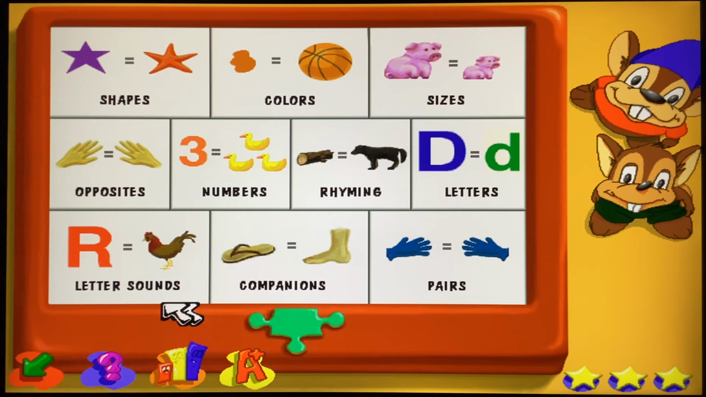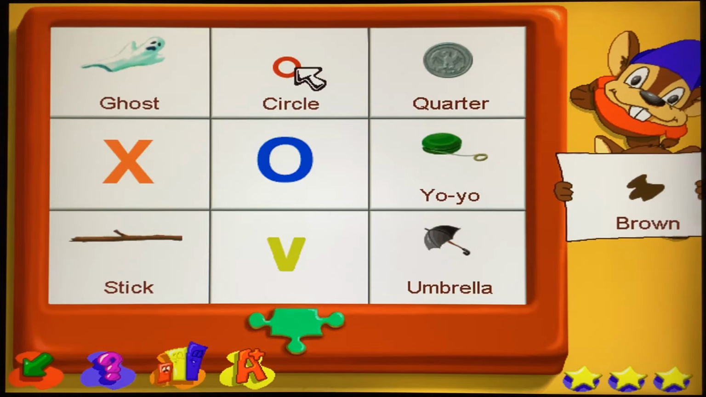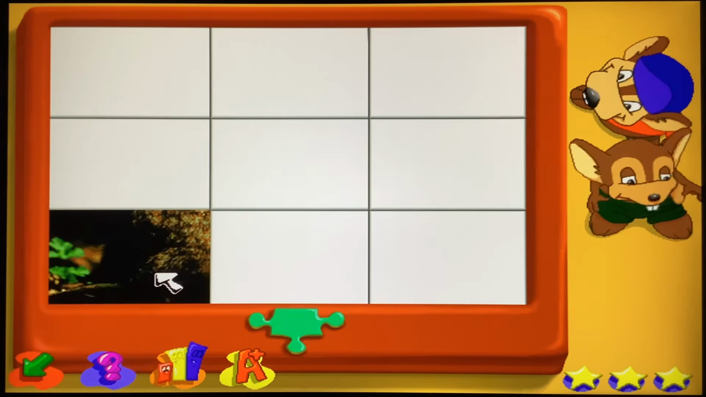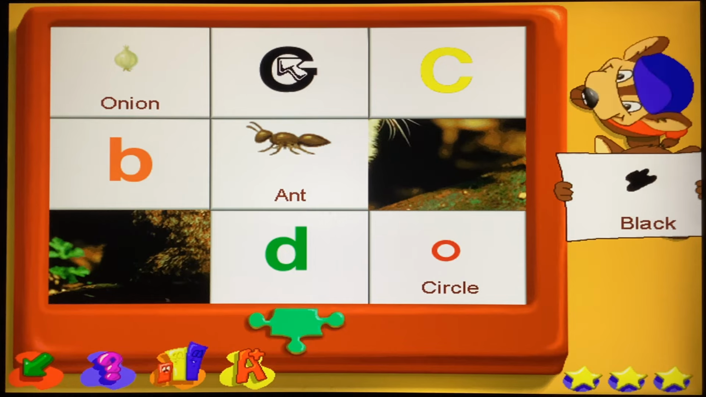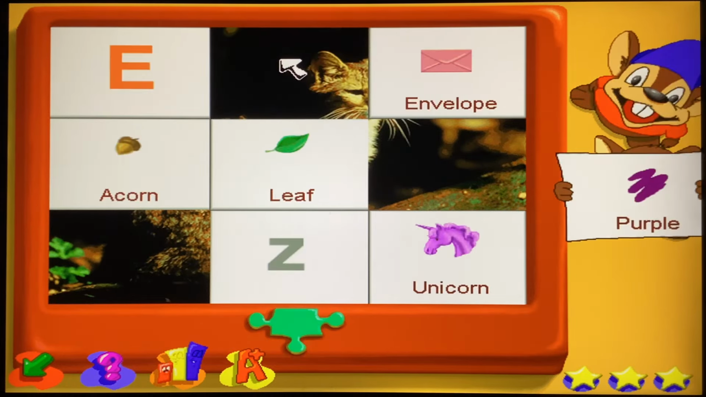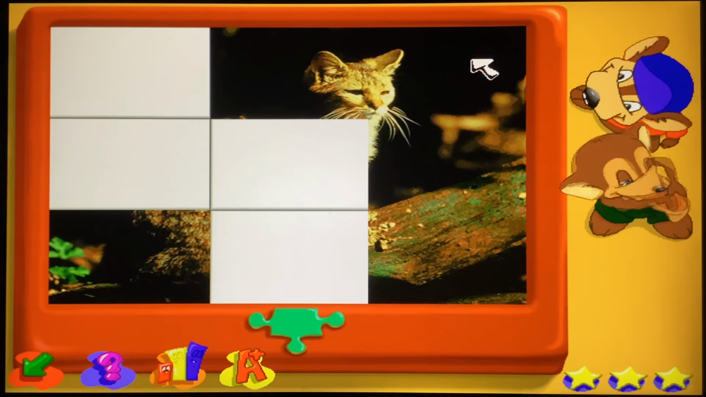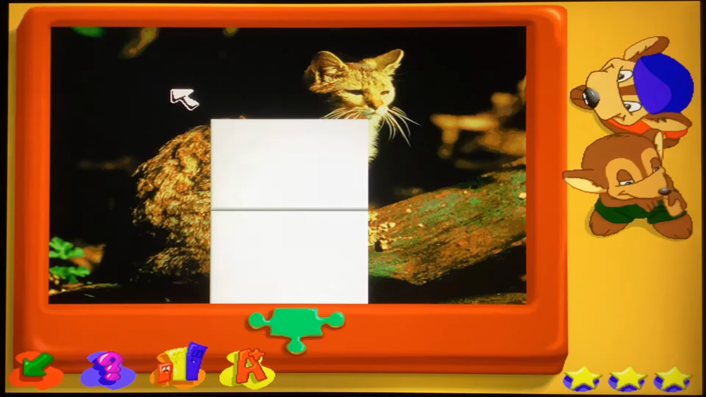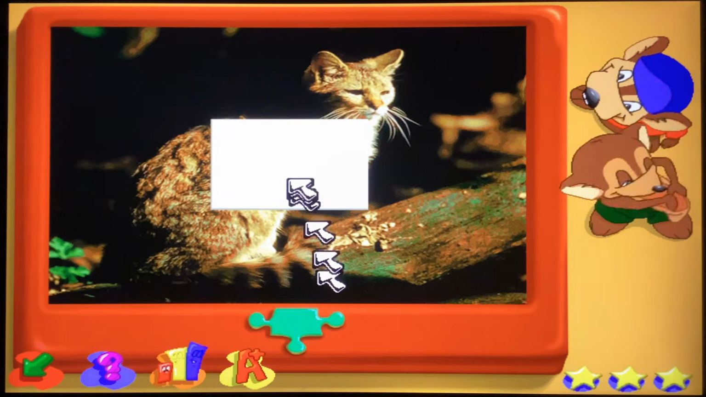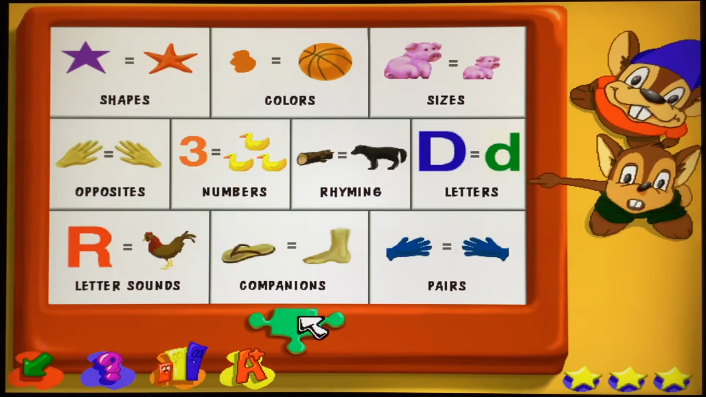Let's learn about... Sorry, I forgot what I was going to say. Find the object that... Stick. Find the object skunk. Oh, it's a kitten, I'm sorry. Find the object... Unicorn. Find E. Find Y. Find Q. Find E. Find J. Excellent job. Now we can see the picture underneath. Just click on the puzzle you'd like to play.